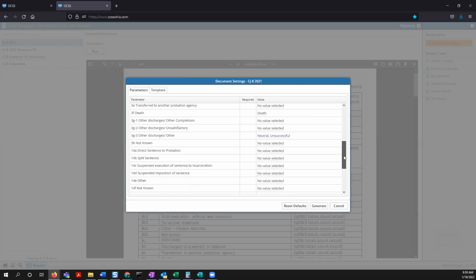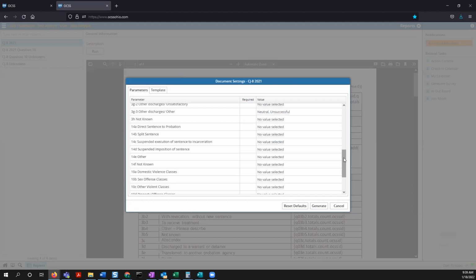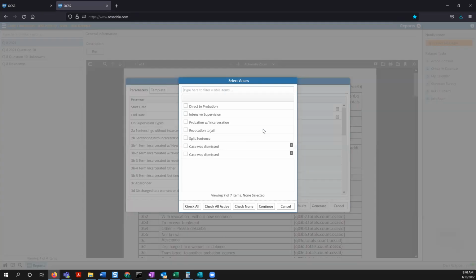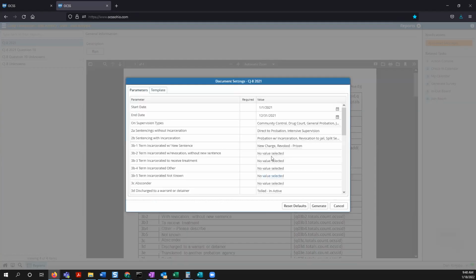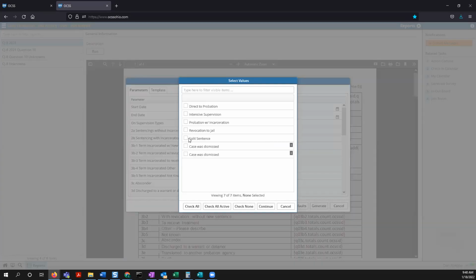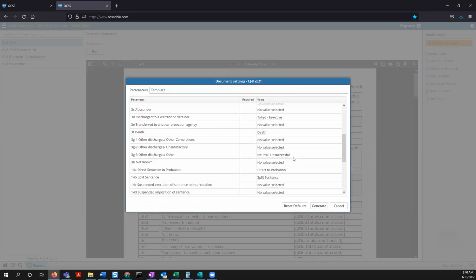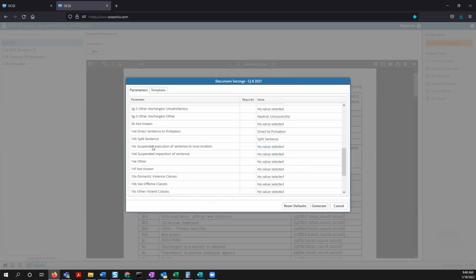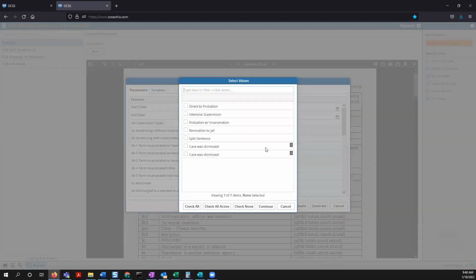So when you get down to question 14, you'll notice that this is asking about sentencings again. This is asking about your agency sentencings. We already answered those in question 2, but since this is a new question, we can select those options again where they apply. So direct sentence to probation for 14A, direct to probation. Go back down to question 14, split sentence. Select that option one time. Back down to 14, suspended execution of sentence to incarceration.